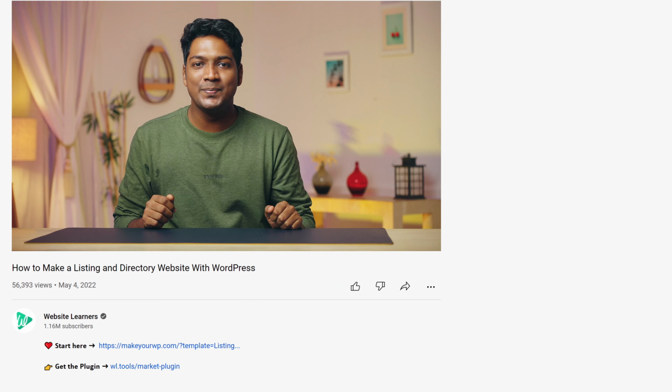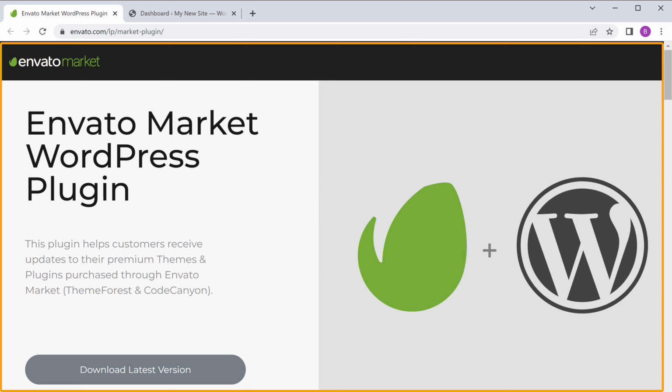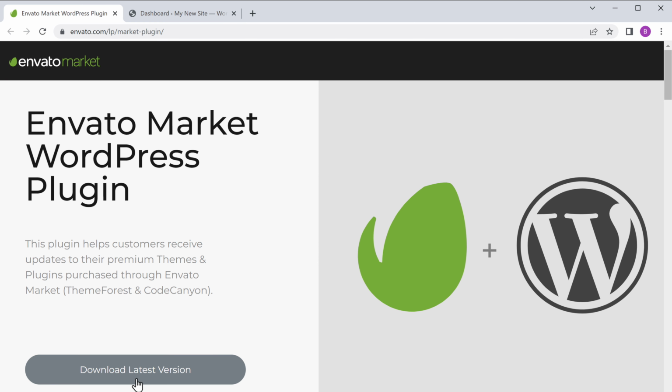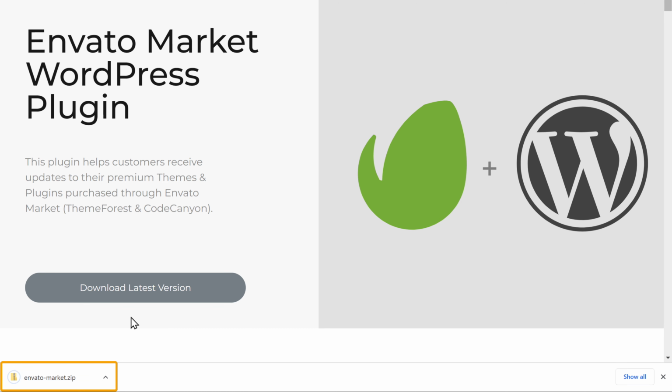Now in order to receive the latest updates for your theme, first you need to download and install a plugin called Envato Market on your site. This plugin will help you receive the latest updates for your theme. So to download the plugin, just click the link below this video and it'll take you to this page. Then click the download button and the plugin will be downloaded.